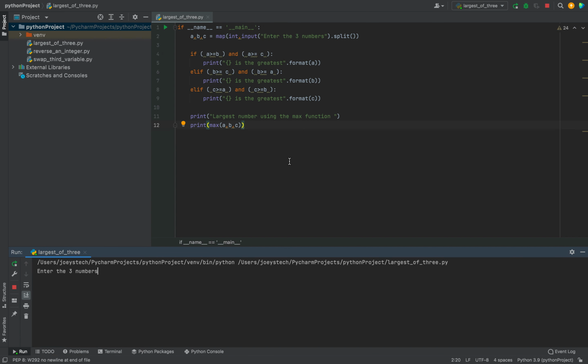So it's asking me to enter the three numbers again. I'm going to enter this time 14, 20 and 7, and let's see what the output of the program is. You can see that beneath the message largest number using the max function, the largest number using the max function indeed has been printed. I have coded both the approaches and both of them are giving the same result, I must say, as well as the correct result, because 20 is indeed the largest among the three.